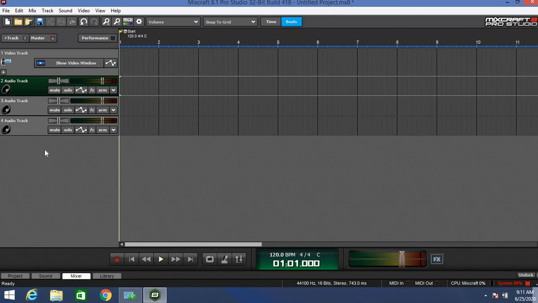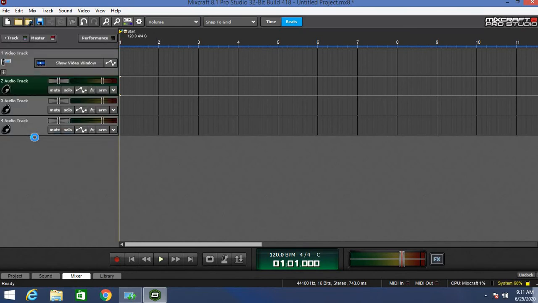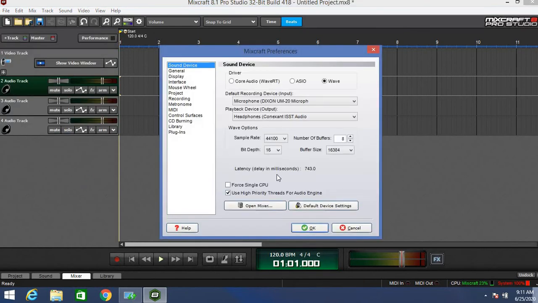Alright, awesome. So, before you start anything, I want you to go to File, click on Preferences. And here is where you have to make sure everything is perfect. Okay, so obviously you're going to choose your driver. Now, I highly recommend ASIO. I do not use ASIO on this laptop because for some reason it does not want to download. So I'm using Wave right now, but I highly recommend ASIO.